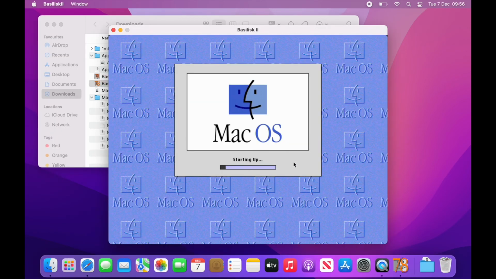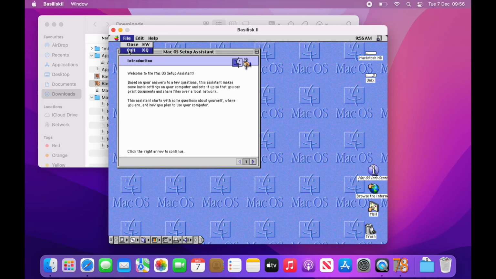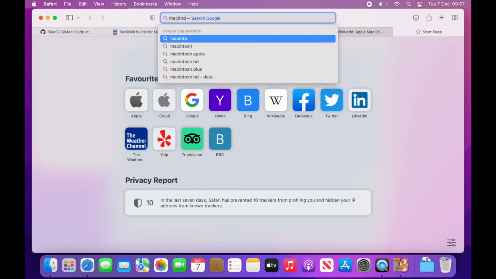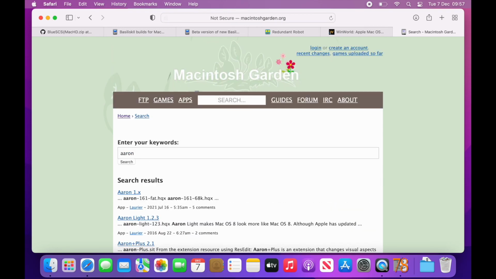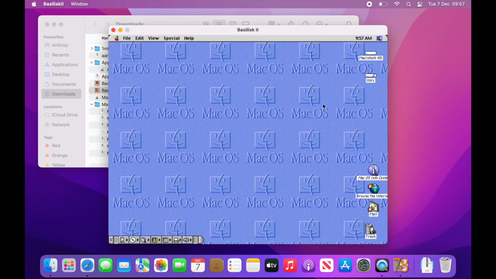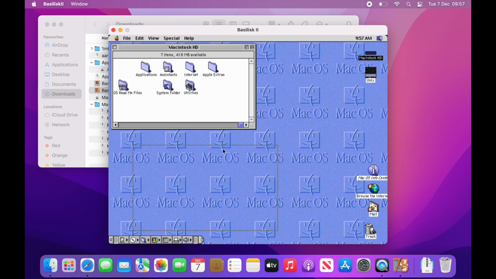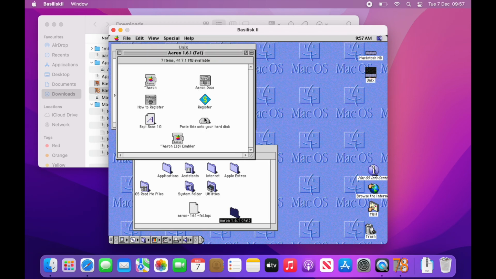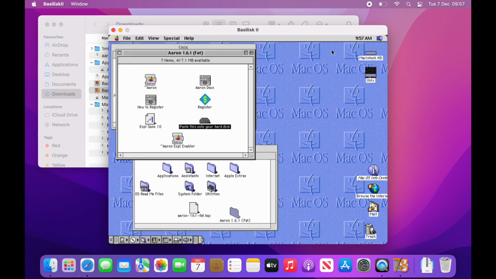So here we are booting into a fresh copy of macOS 8. Now I quit the setup assistant because sometimes I find that it causes the machine to hang. What we're doing now is going to Macintosh Garden and we're going to download Aaron. And what Aaron gives us is the Platinum UI for macOS 7. And the reason why I want to do that is because I don't like the hard disk image, the icon. And in the Aaron folder you'll see that there is a nice folder with a custom icon which we can copy and paste over our disk image.